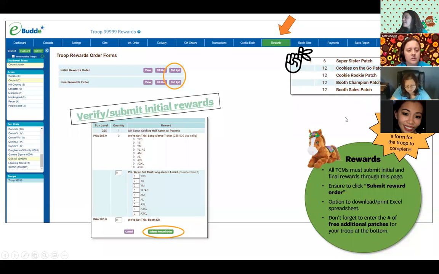In addition to that, if your troop is planning on opting out, there are additional requirements and a form for your troop to complete. But opting out troops will still get patches. So if your troop has plans to opt out, definitely check out our form, which is available on our website right now. And keep in mind that you will still have to come to this page and submit your reward order to get your patches for your girls. Yay.